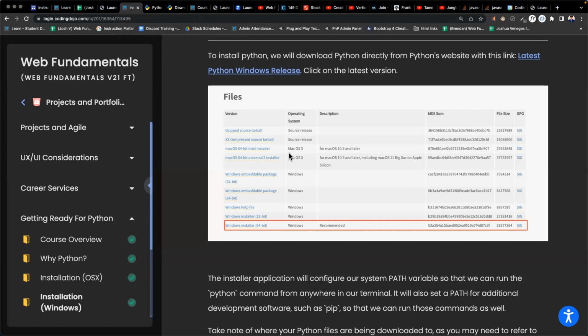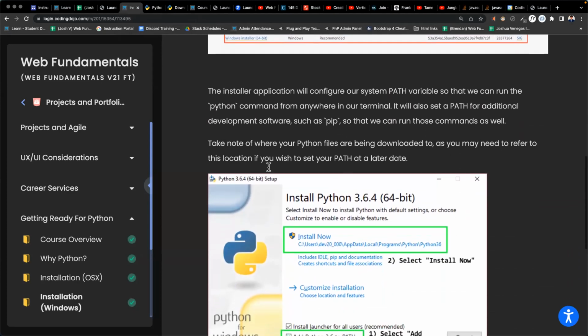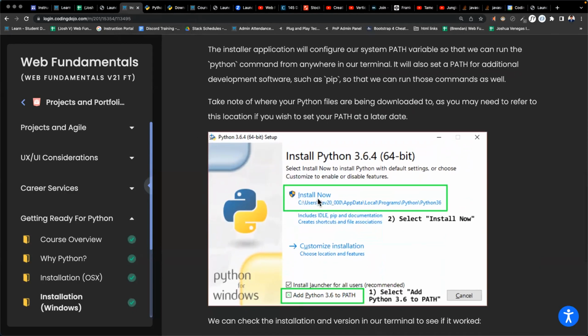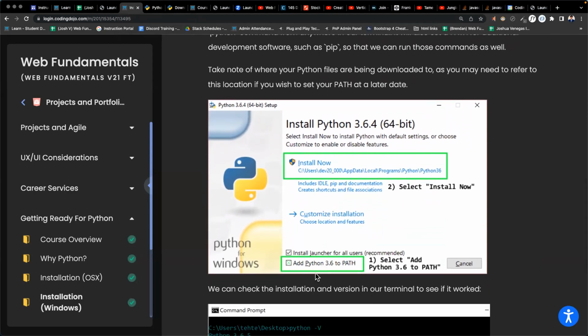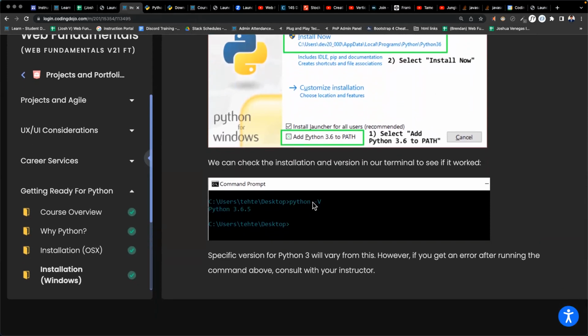Okay, and so once you install that, you can go ahead and click this Install Now. Remember to add Python 3.6 to path when you click that box there. And then you should be able to type in python space dash V and get that there. So drop a snake emoji in the chat if you finish the process.